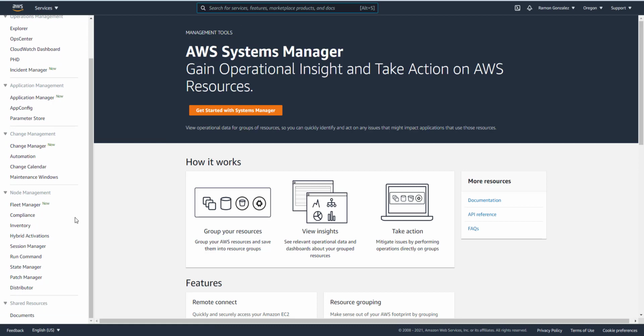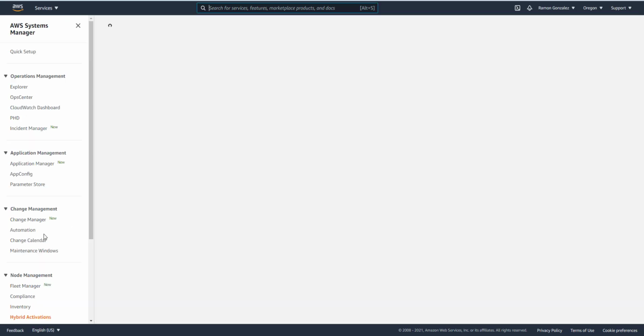And you have various tools here. The ones I want to talk about today are this hybrid activation. Your servers will show up here in your inventory and your compliance and your fleet manager. But this hybrid activation is what links your on-prem to SSM. Your patch manager, I want to talk about that because that's where you establish your baseline. And then your maintenance window is what sets this whole thing in motion automatically. So let's start with this hybrid activation here.